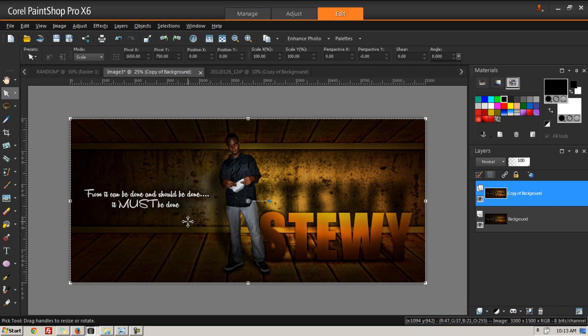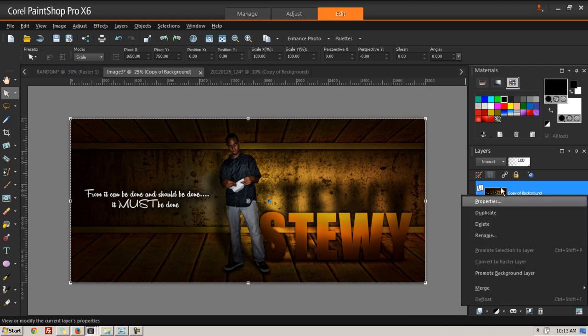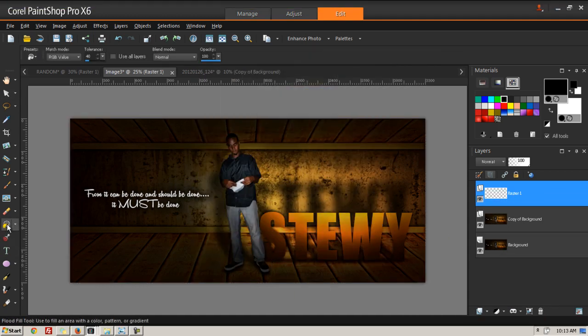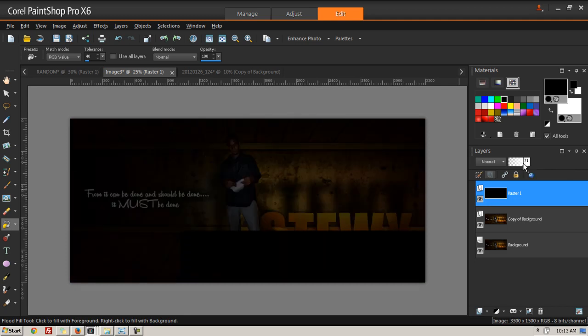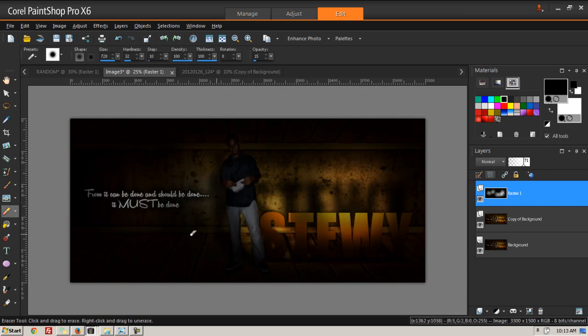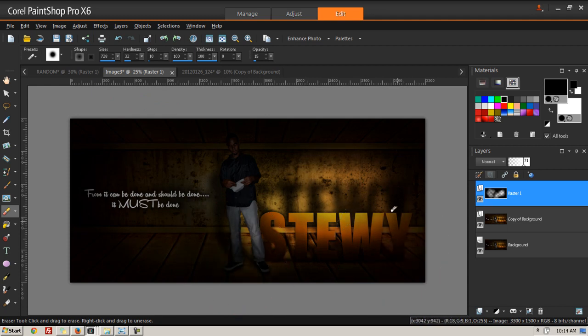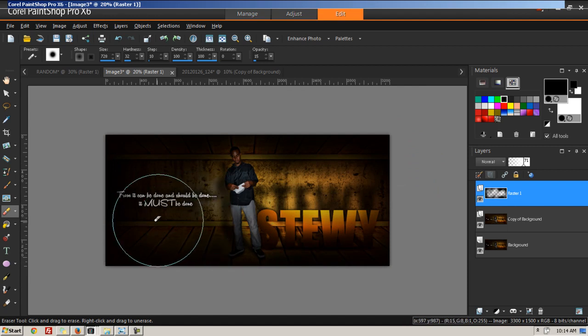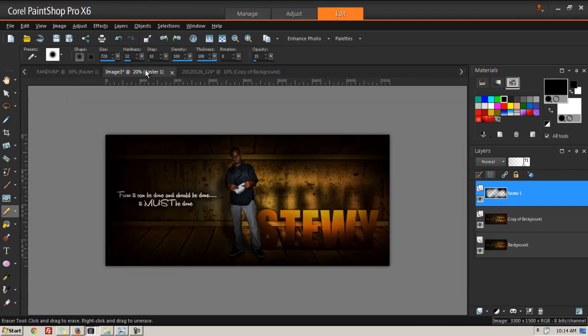But what it did, it made the image a bit brighter. So I'm going to create a new layer above it, okay. Fill it with black again. And then erase parts to reveal the image underneath. Okay, so there we have something looking close to that.